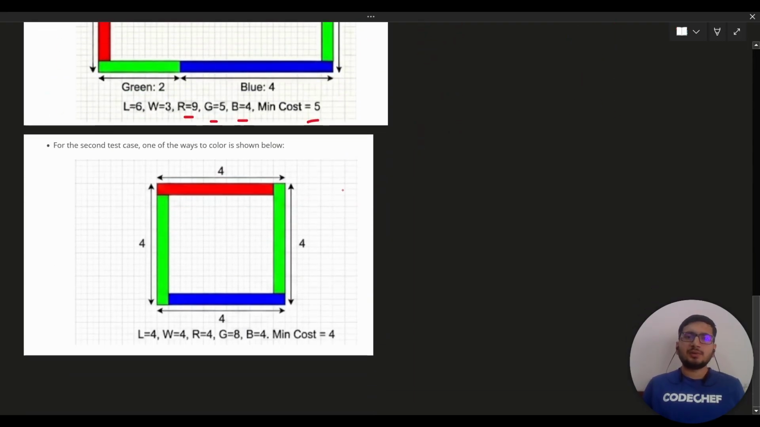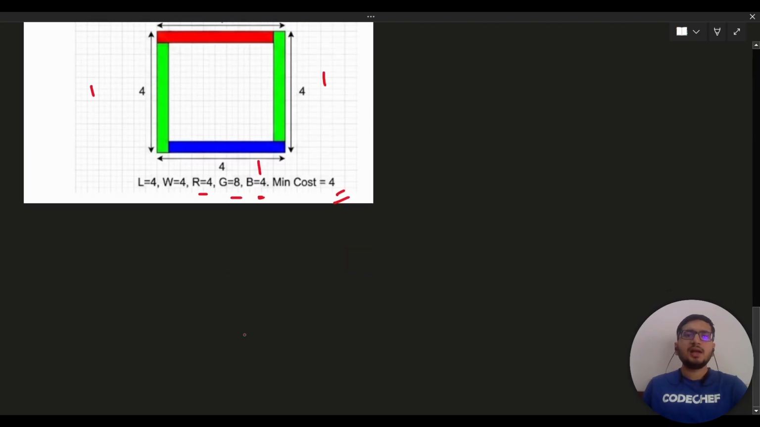Let's see the second sample input. For the second sample input, the length and width both are 4, and the colors available to us are red 4, green 8, and blue also 4. Now we want each side to have a single color as much as possible, and that is possible in this case. We can cover two sides with green because green is exactly 8, so both sides have a cost of 1. For the other two sides, we have one as red and one as blue. So again, the cost is minimum, that is 4 here. Let's see how we can approach the solution.